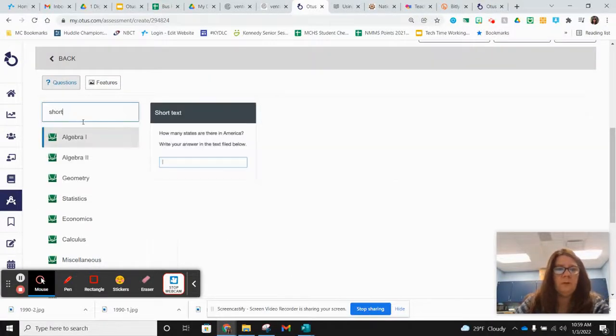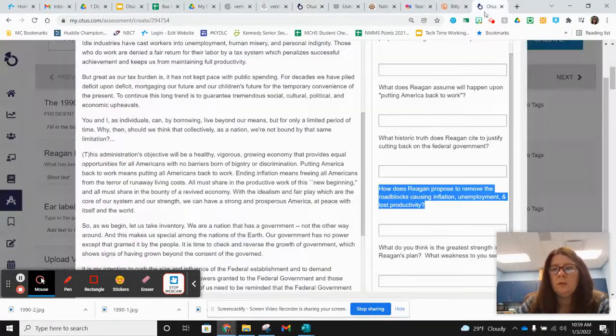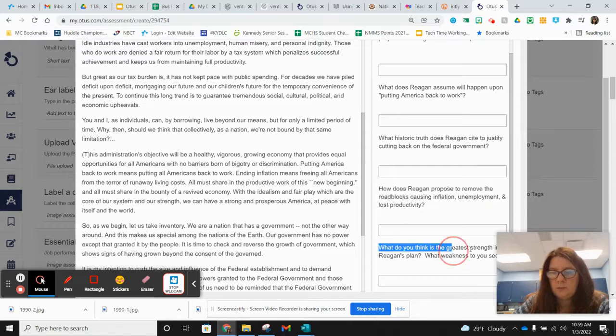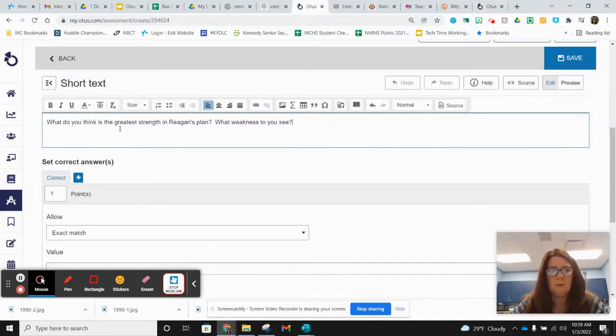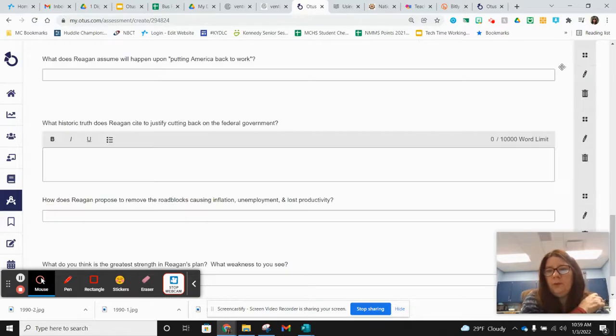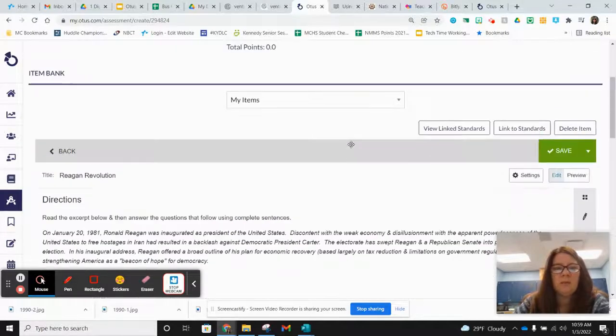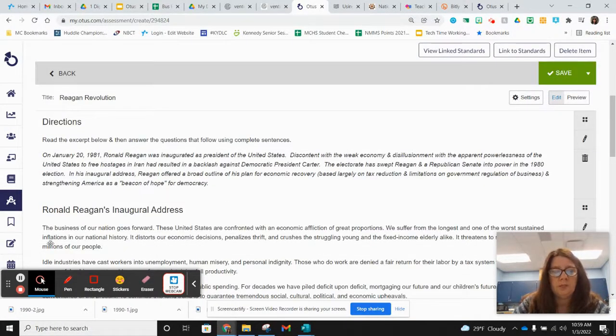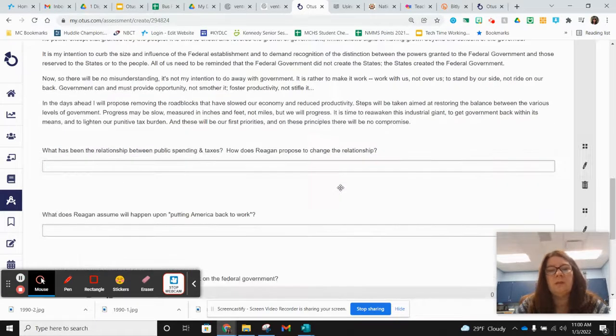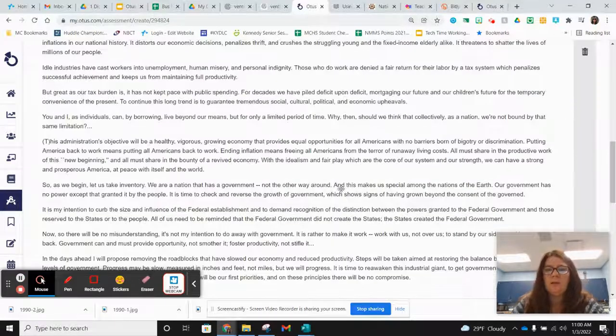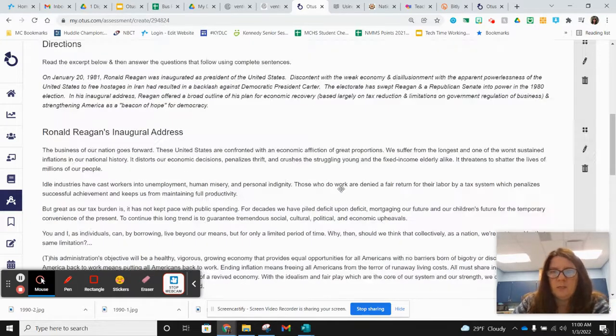Just type it in short here. Okay, and then here is the last question. Okay, and then I'm going to click save. And now what I want to do is work on the layout, which is going to change how the kids see it, because I actually don't want them to have to read the directions here and then have to scroll down to read the address and then get down here to the questions, because they're going to have to be referencing the inaugural address several times as they're answering the question.